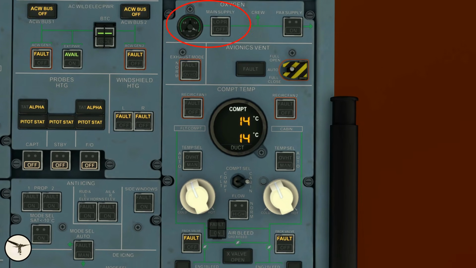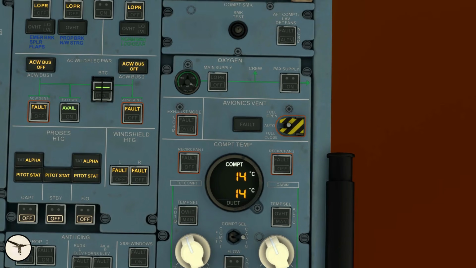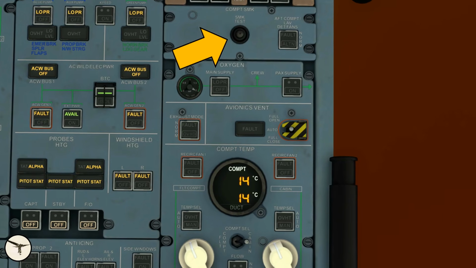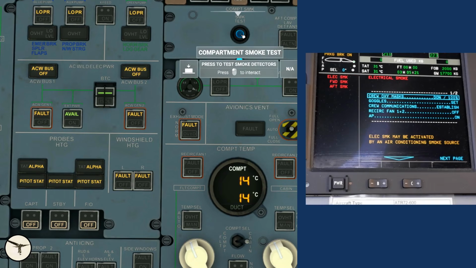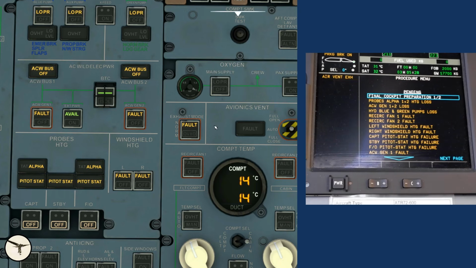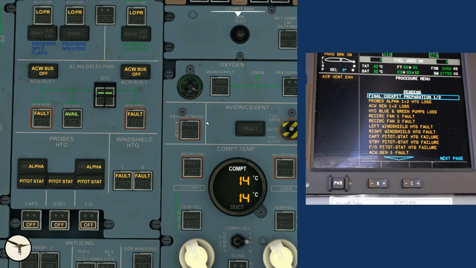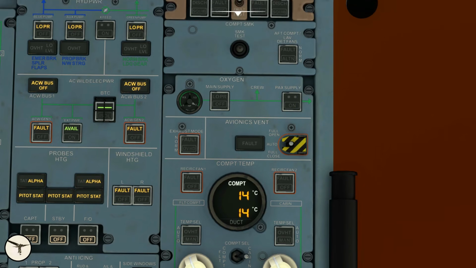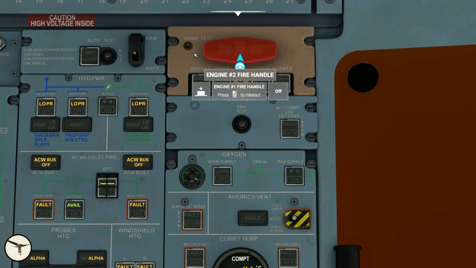Oxygen on and check pressure. It must be at least 1400 psi. Smoke odor test. During the test, the avionics ventilation extract fan stops. It is reset with the exhaust mode push button. And finally, we test engine number 2 fire panel.